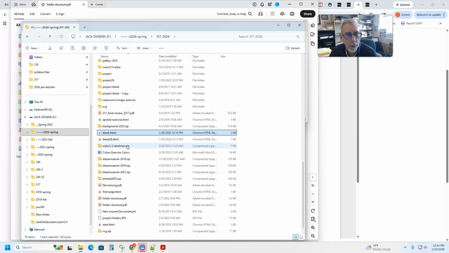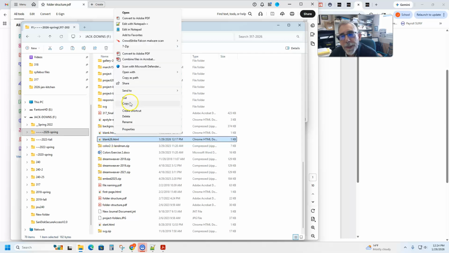What do I call it? Where is it? I thought I made a new one. Yeah, blank 26. I'm going to copy that file. I'll show you what's in it so you can make your own, or remind you about how to make your own.